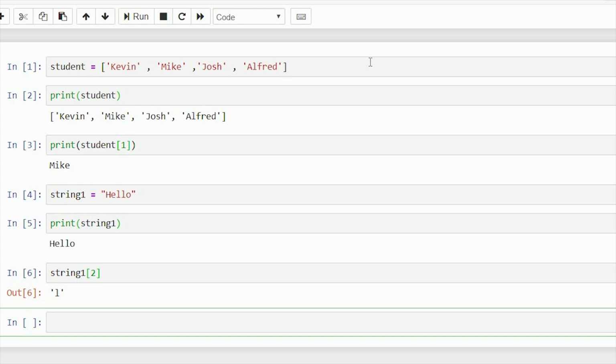So it's a pretty useful data structure when you have to store a group of related variables. It can be student names, student ID, salary. So array is a pretty helpful data structure there. We will explore it more.